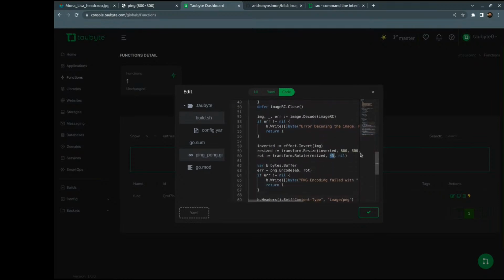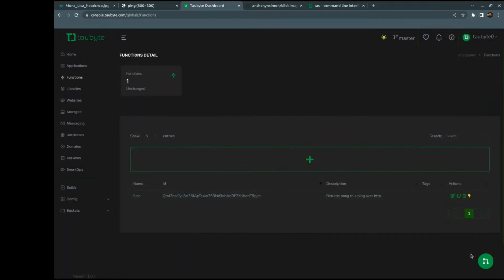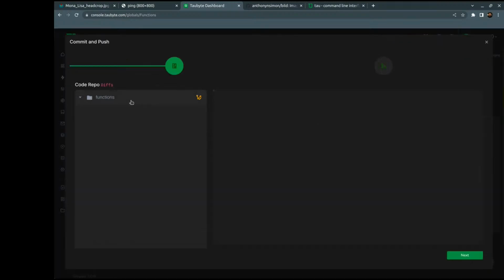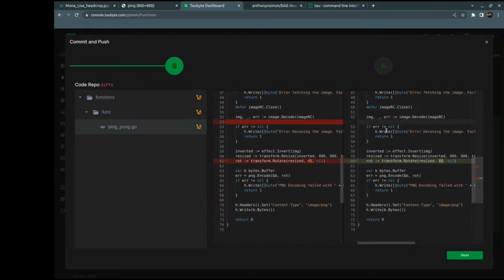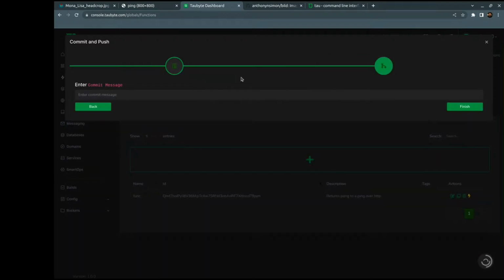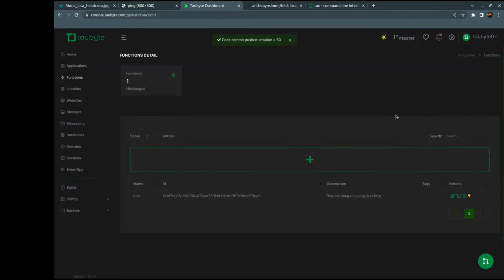Okay, we're gonna modify this to 60, and then we're gonna hit OK. Okay, and then we're gonna push our modifications here. You can see that we only have code changes, where I got rid of that empty line that I didn't like, and then I changed the rotation to 60. Gonna hit next, and then rotation. Just do a quick commit message here, and we push.